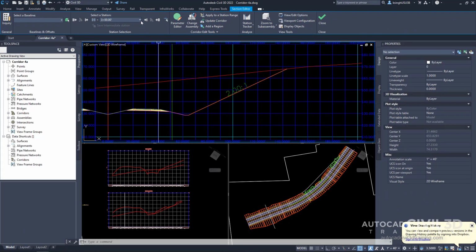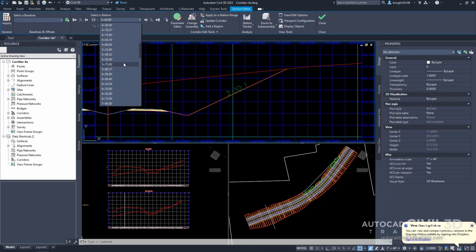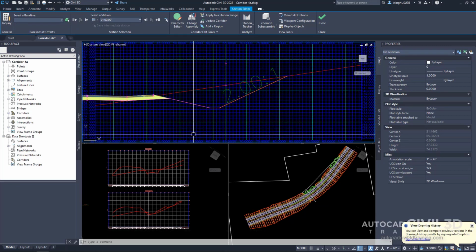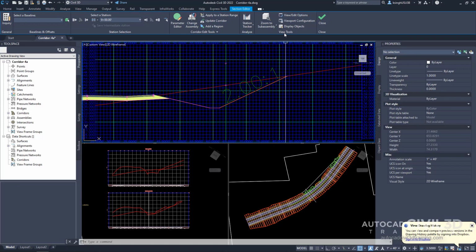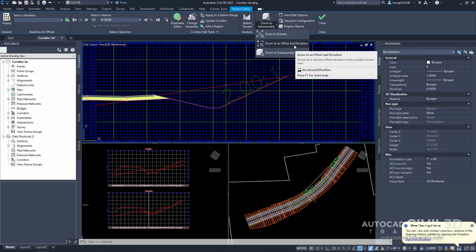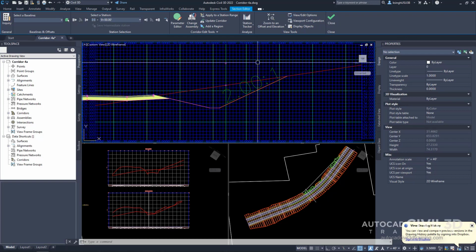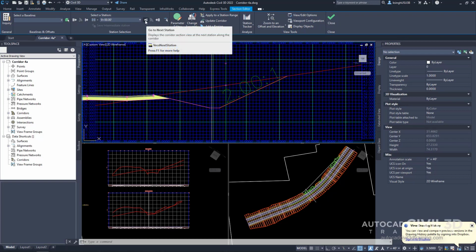Go ahead and go back to the station list and go down to Station 9. The view zooms in to the Daylight Right subassembly at Station 9. Notice the shape, elevation, and offset of the subassembly. It's quite different from Station 3. The subassembly remains at the center of the grid and at the same zoom factor as you navigate to other stations. Go ahead and go back to your View Tools panel and select this drop down again. Then select Zoom to an offset and elevation. Then click Go to the next station a few times.